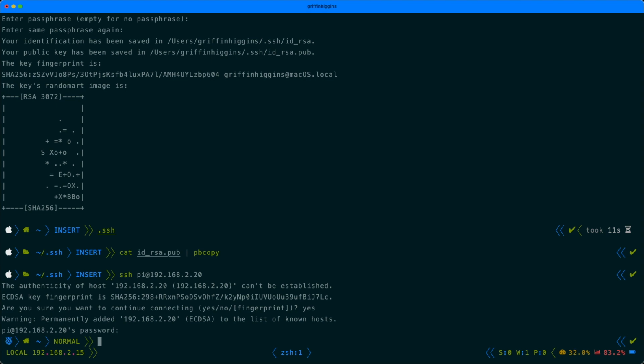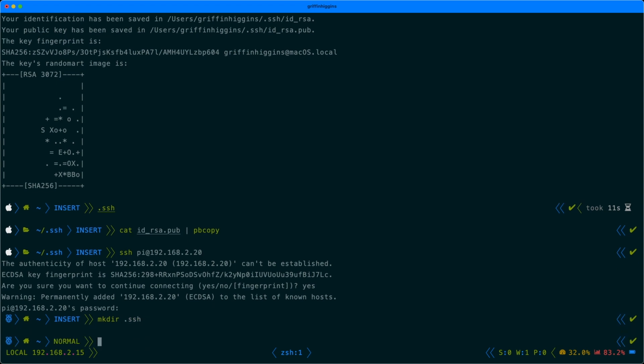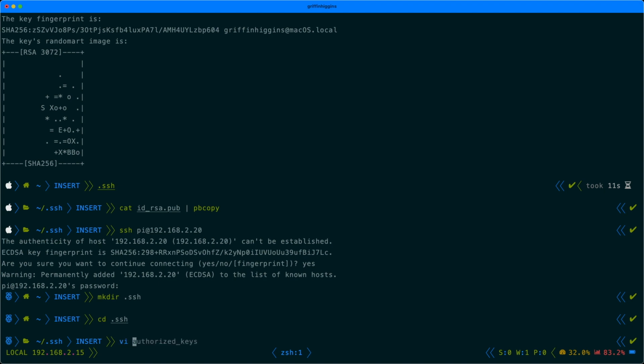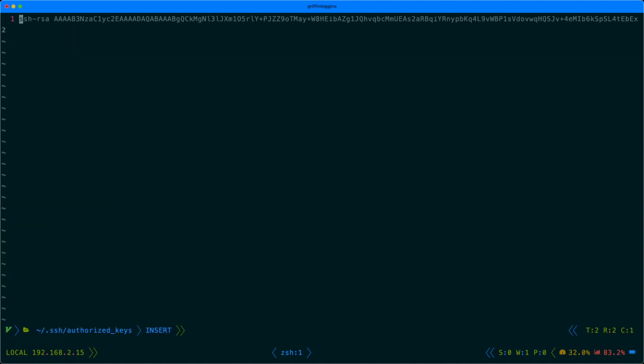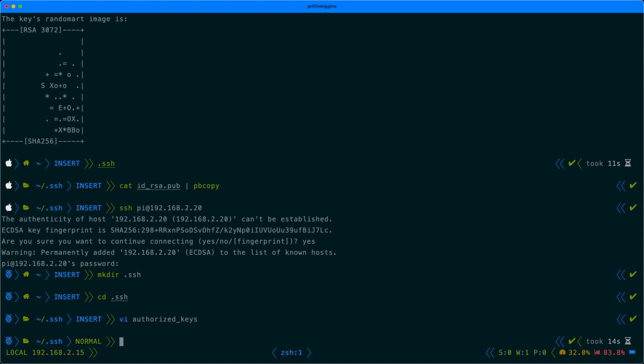Now that we're here, we need to make the .ssh directory. And then we can cd .ssh. We also need to add that public key to a list of authorized keys within our SSH folder. So all we're going to do is paste in that public key, and we can actually see that there's other information about our local machine so that it knows where we're trying to log in from, and some other information. So once we have that, we're going to save and exit.